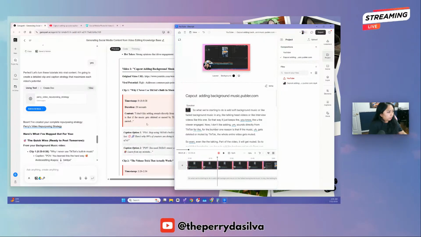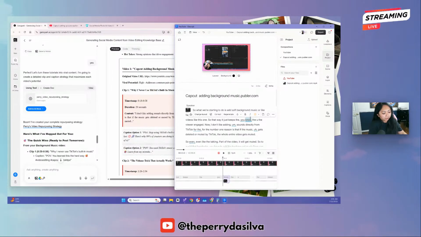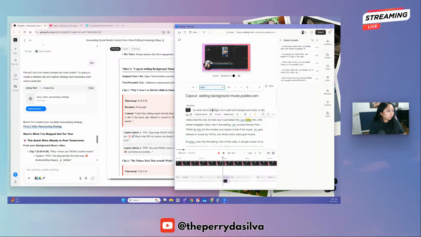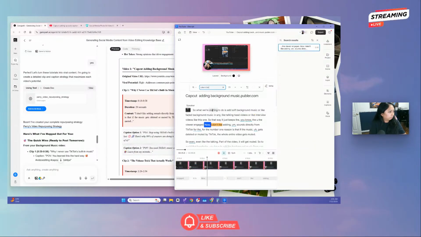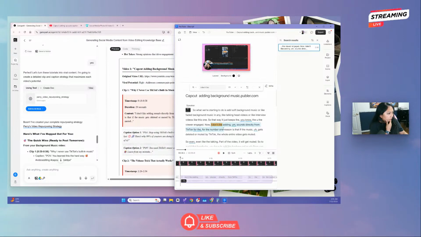So what I'm gonna do, which is why I love editing in Descript, because I can do this: I hit Control F, just like a regular Word doc, and I just put "I don't like." Now, I don't like adding. There you go. Now I'm just gonna go ahead and cut this. I don't like. Boom. Boom. New composition. I like to highlight whatever I'm moving into.